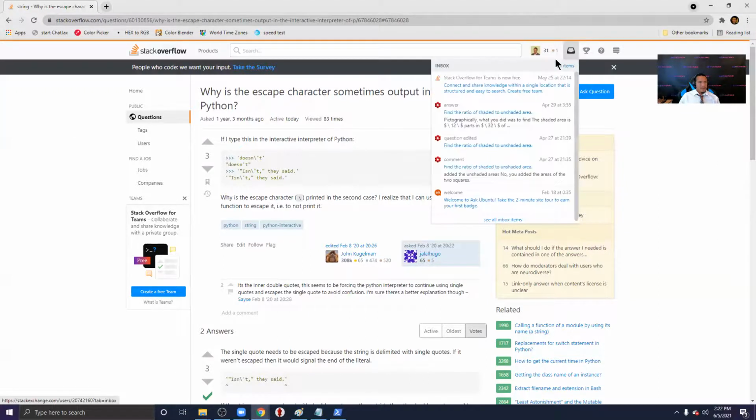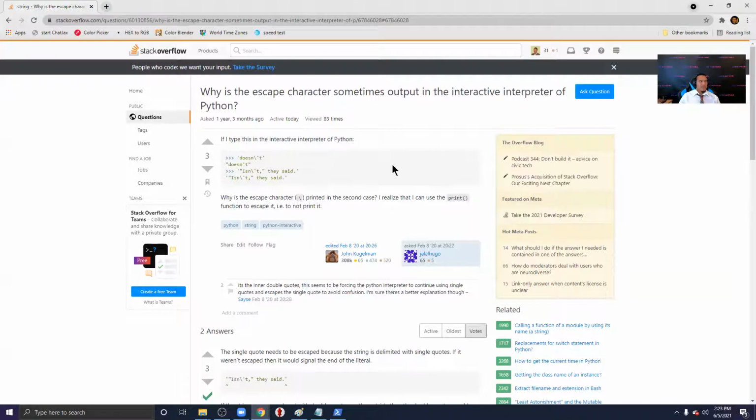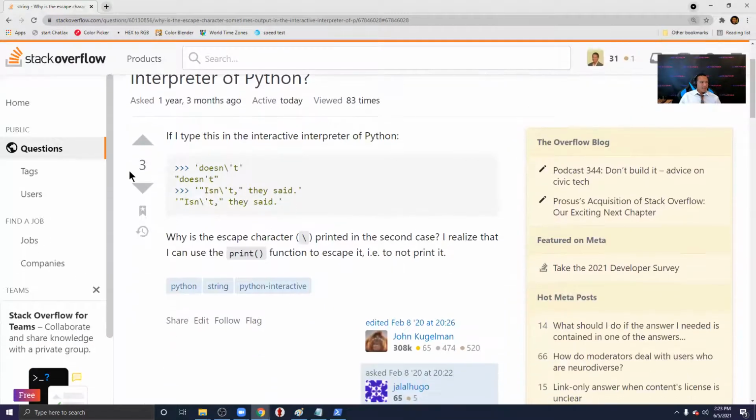And after putting my own answer, you could see that I got 10 points and 20 points because I added my answer and it makes sense. So I'm glad that it does. So this person had the same exact problem. So let's zoom in. They had the exact same problem. Like, why is the escape character printed in the second case?